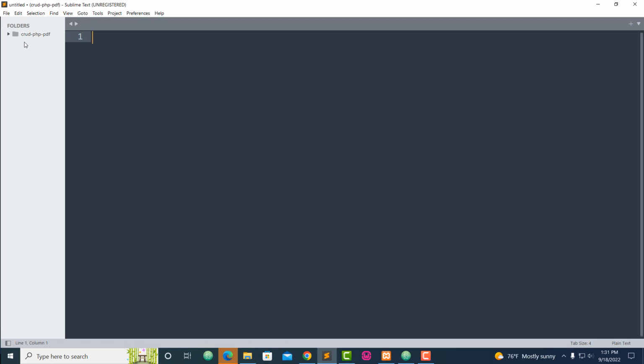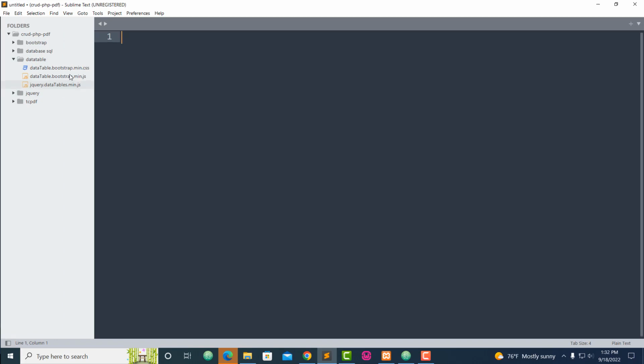Inside of our main folder, I have a Bootstrap folder. I have a DataTables folder. As you can see, let me show you. These are the main CSS, JavaScript, and so on. Also, I have jQuery. Also, I have TCPDF. This folder will grant you access to print any file in your project.